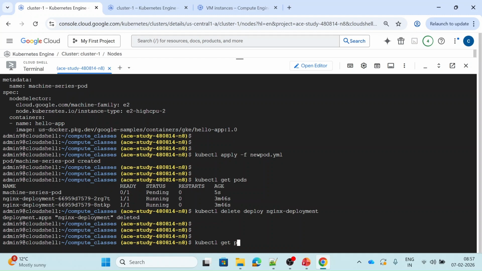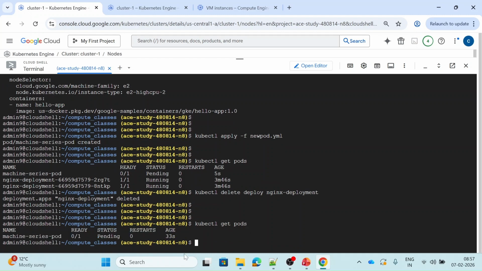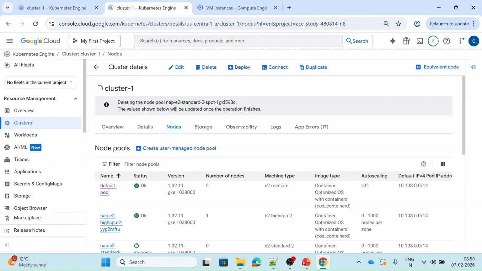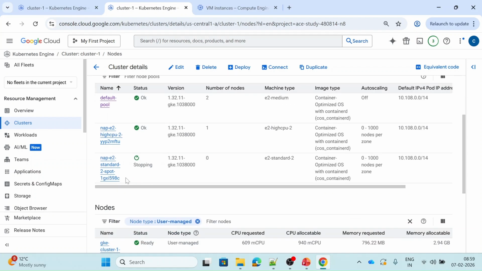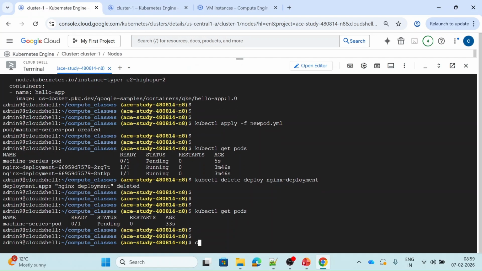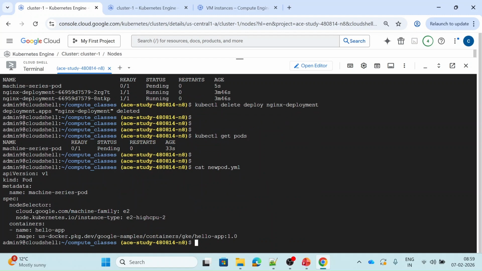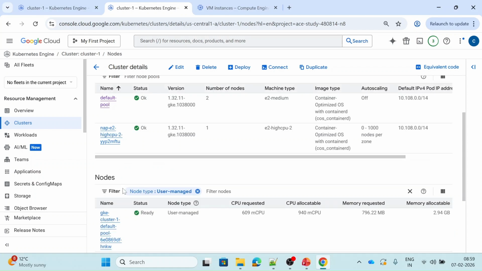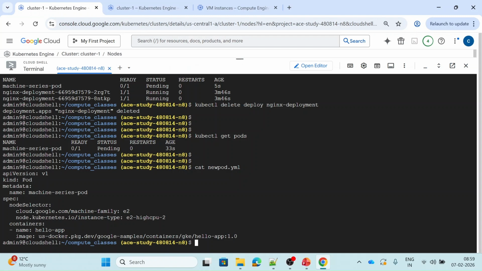We will get pods, only one is in pending state. Now let's wait for a minute or two. You can see it has started deleting the spot VM node pool and it has started creating a new node pool, that is E2 standard 2, that we have defined. Even in our pod, cat new pod.yaml, that is E2 high CPU 2. So it is creating a new node pool for this specific node selector.